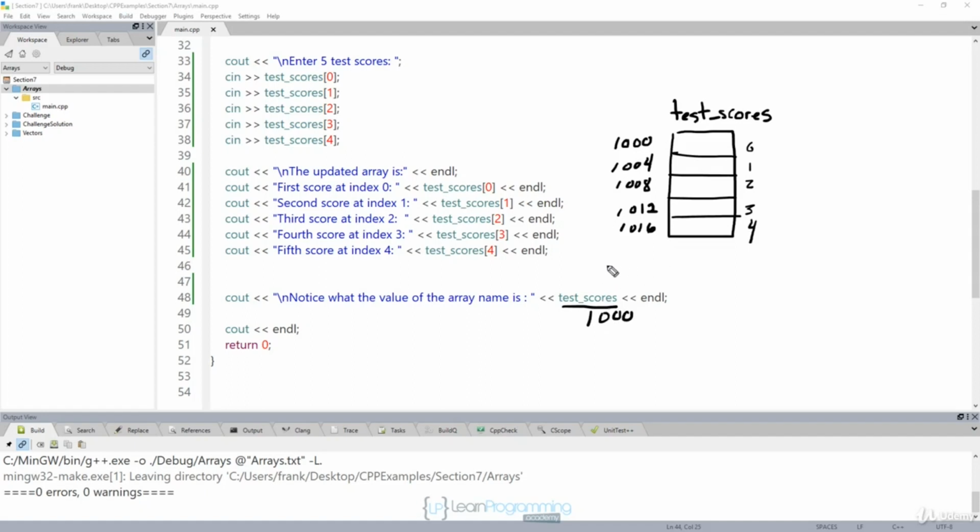And the calculation that C++ is doing that we mentioned in the slides. So for example, when I say test scores sub 1, as I'm saying here, what it's going to do is take test scores, which is 1,000, and add 1 integer to it, or in other words, go 1 integer away from it. An integer is 4 bytes. There you go. That's the address. That's the calculation it's doing.